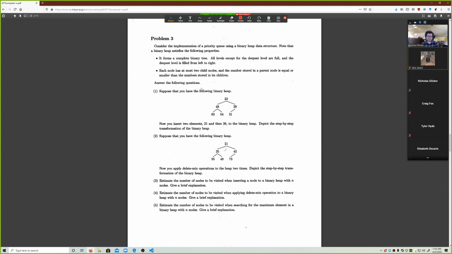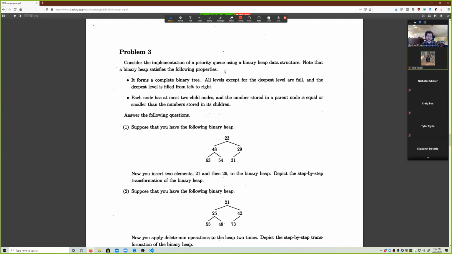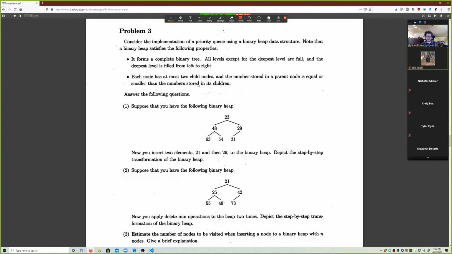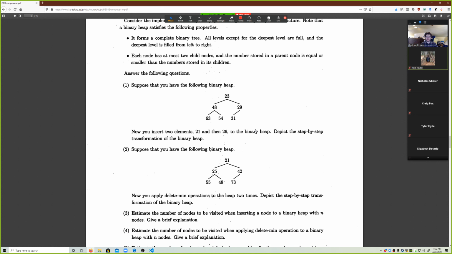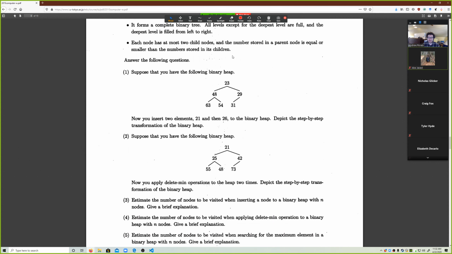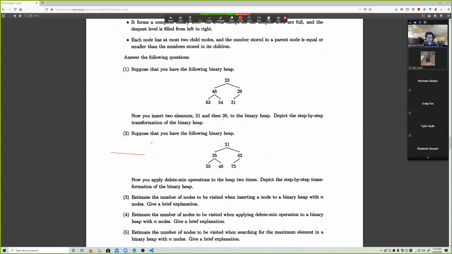So here, consider the implementation of a priority queue using a binary heap data structure. Note that a binary heap satisfies the following properties. It's a complete binary tree, and each node has at most 2 child nodes, and the number stored in the parent is equal or smaller. It's a min heap, right? So suppose we have the following binary heap. Draw what happens to this heap as we insert 21 and then 23 and then 26.